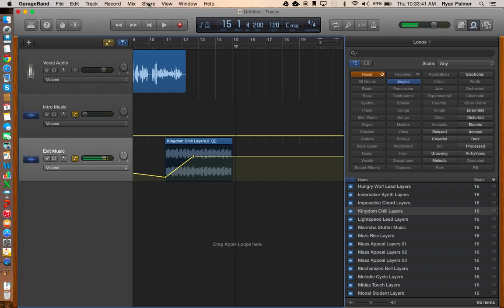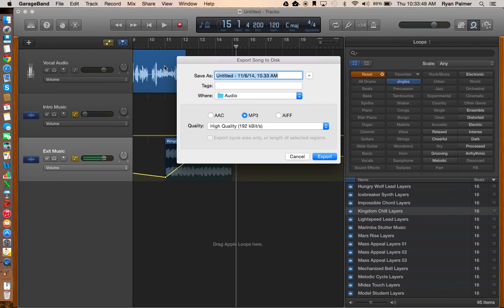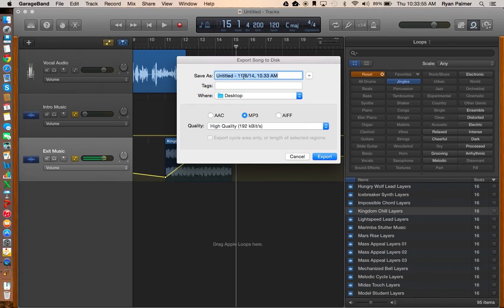All right, so now I am going to hit the share menu here, and I'm going to export the song to disk because I'm just going to save this onto my desktop. So where it says where, I'm going to select desktop. I'm going to give it a name, podcast trial for 10.0.3.